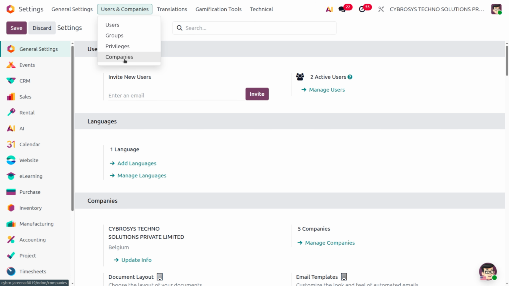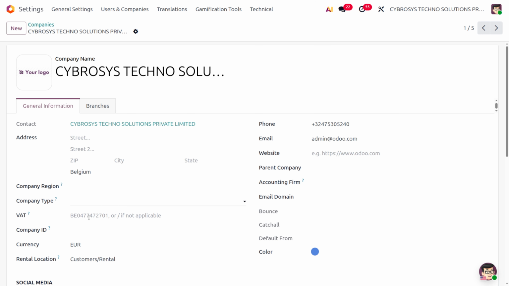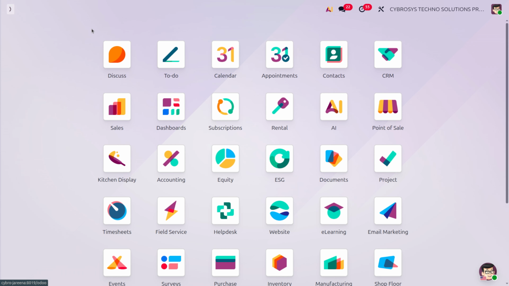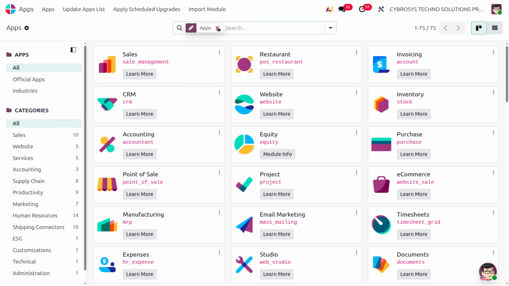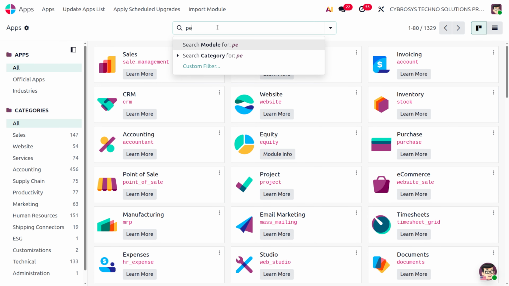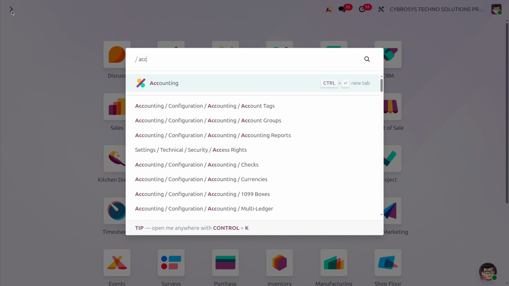Currently, I have configured the company with the country as Belgium. Once it's been set over here, you can move on to the apps and ensure that you have enabled or installed certain modules of Peppol to get the feature. So you just need to install all these modules in order to manage Peppol. Once that's done, you can move on to the accounting module.